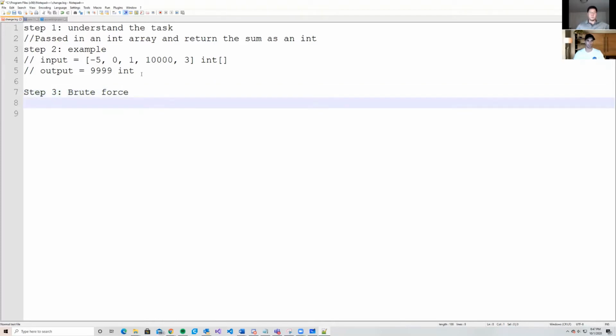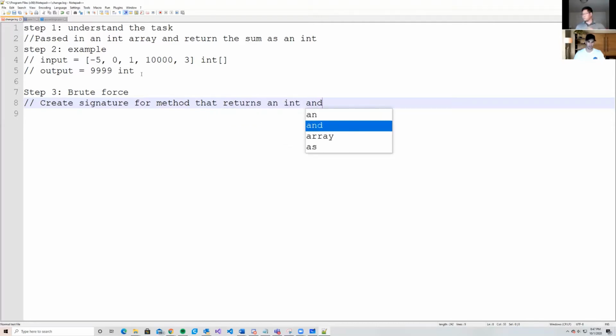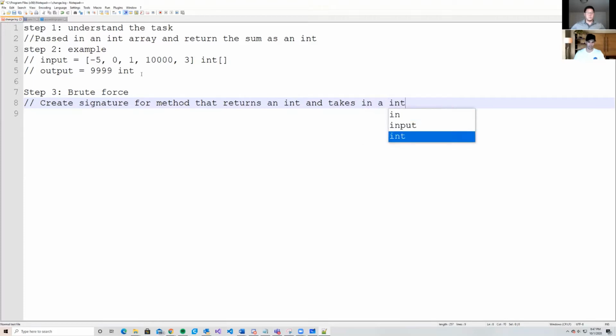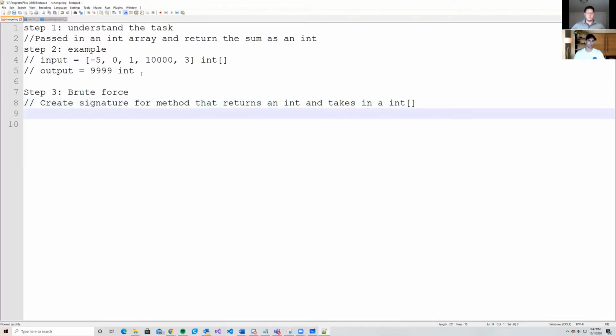So for this example, say that we're going to be passed in an integer array. If you want to really break it down, you can create a signature for a method that returns an int and takes in an int array. All right, so we have our signature. Thinking through this, which is exactly what you would want to do, is explain this. I have it so it'll output that integer and take in an integer array.